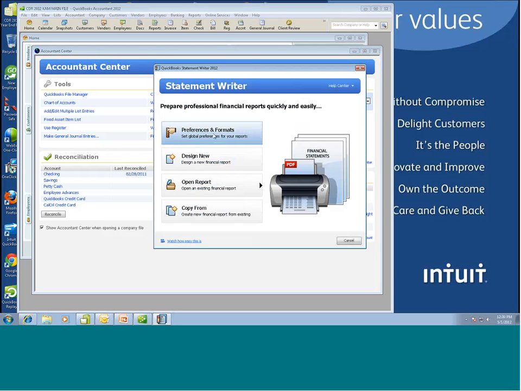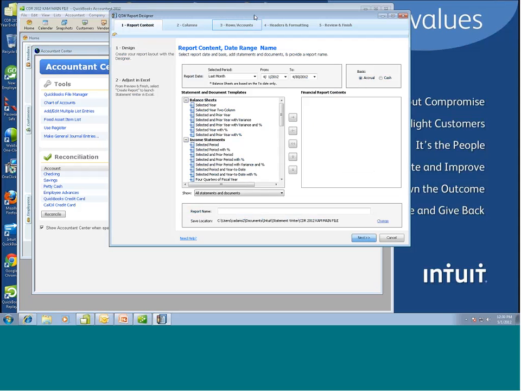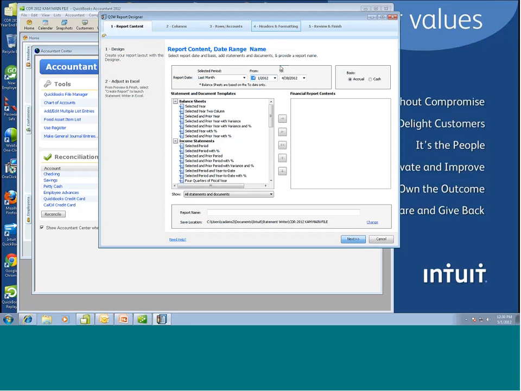You can set up your preferences and formats or defaults for how you want all your reports to run, but I'm just going to design a new one. There's actually a new template designer. It's a 5-step process. And I'm going to choose, since we're looking at December, I'm going to choose 2011, and then just, current month, year to date. You guys do that often, so let's do that.